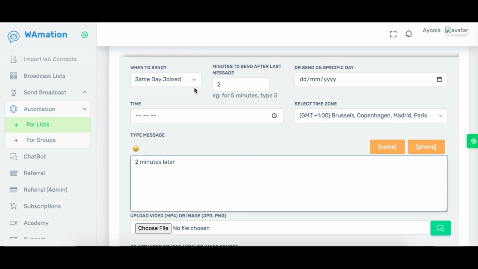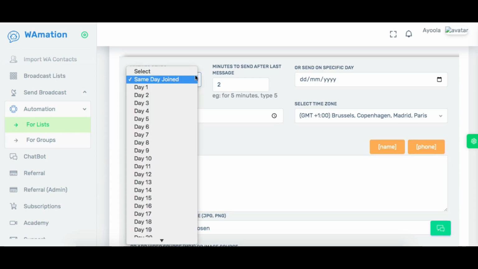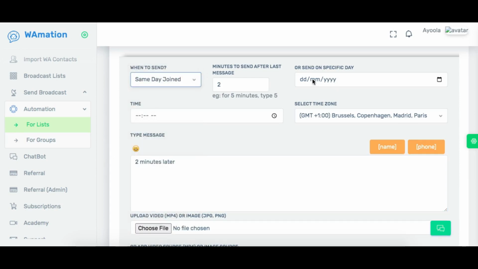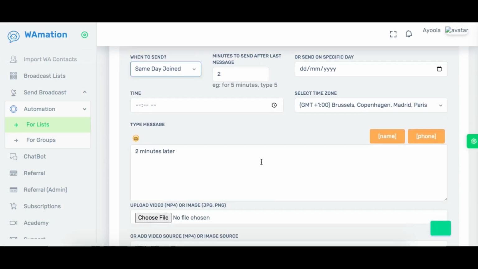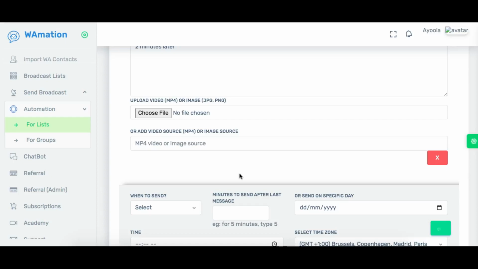So if you are using same day joined, you don't need to use this calendar, this time, or this time zone, because you don't know the day, the time or the time zone the person is going to join your list. All right, so the day he joined the list, same day, send this message. So let's proceed. Add next message.